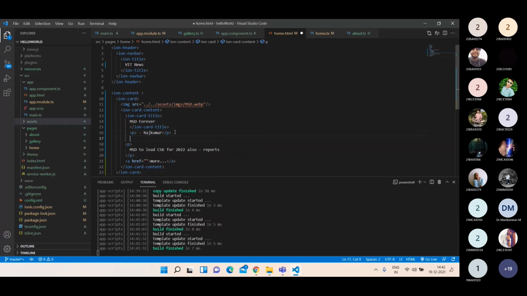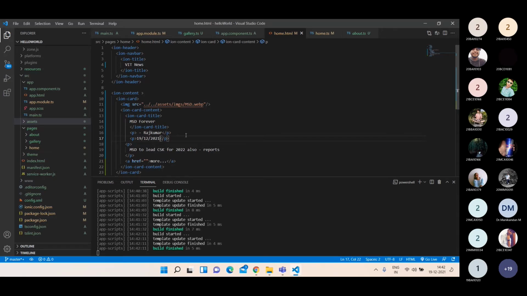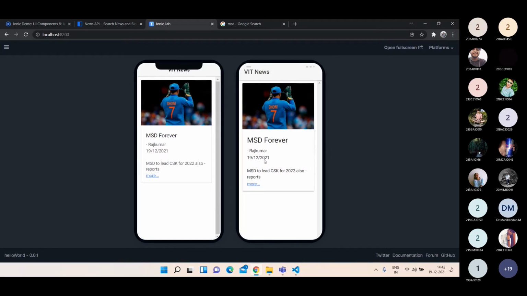And if I want to put the date, I can put some date like, what is the date? 19/12/2021. So this is how my application will look like. Maybe I can put one break so that it will look good. OK, is it looking like a news? Yes, sir.